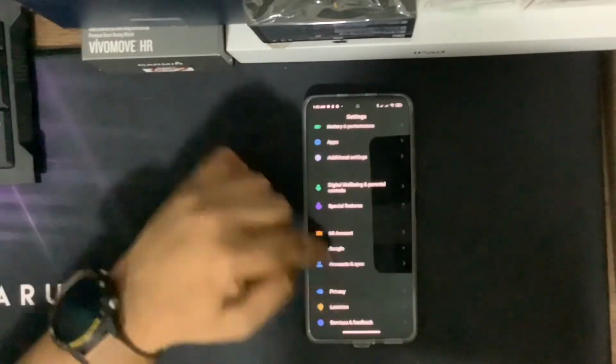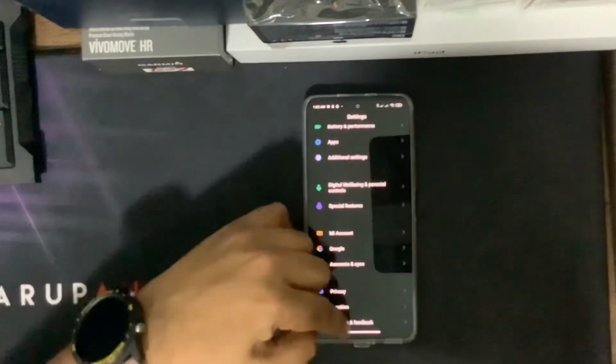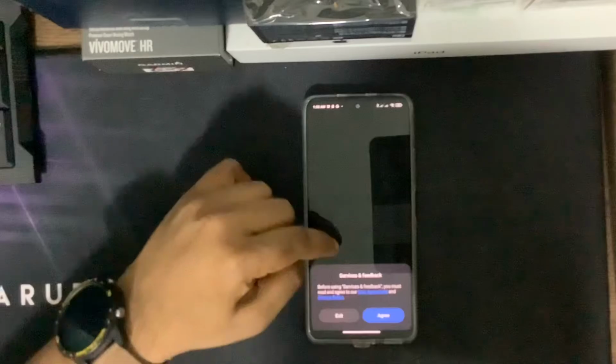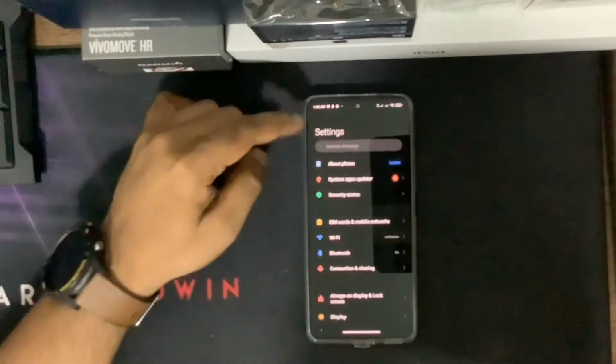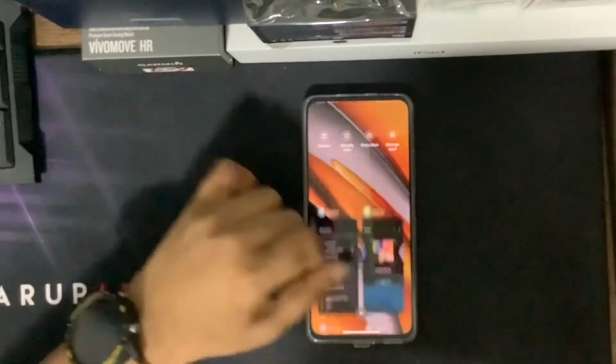So privacy is done. Location, this is normal. Services and feedback. Okay, I'll exit this, it is not important. Okay, so far we have done the basic settings for our phone.